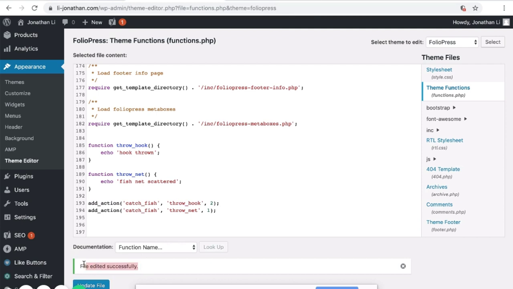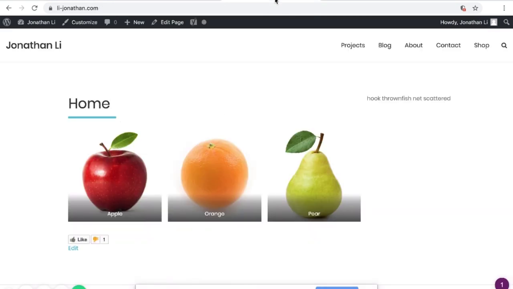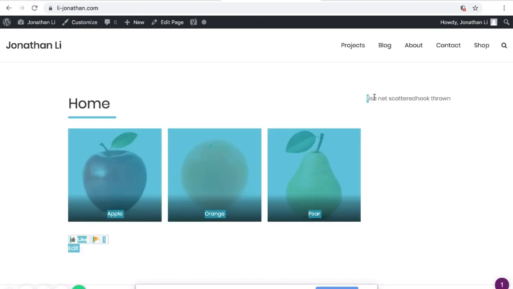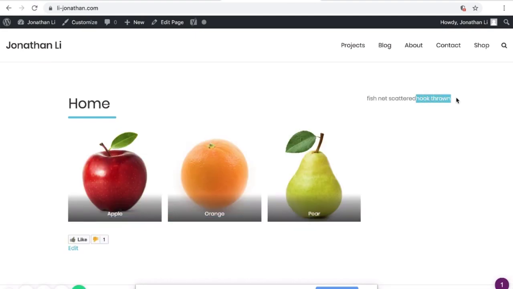File edited successfully. So back on the home page, if I give a reload, you'll see that the fishnet scattered will now be first. See, when I reload, see now fishnet scattered goes first and then hook is thrown.